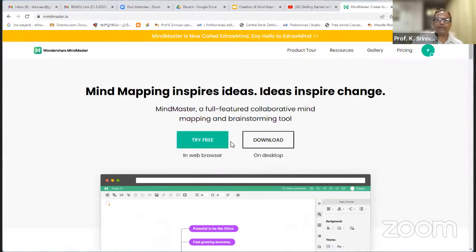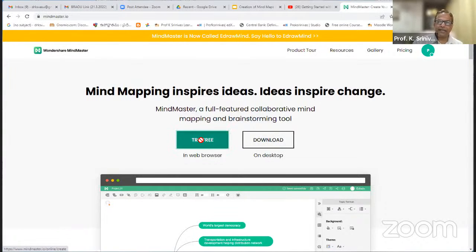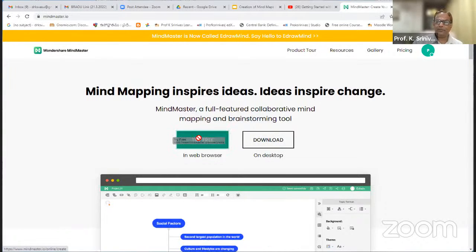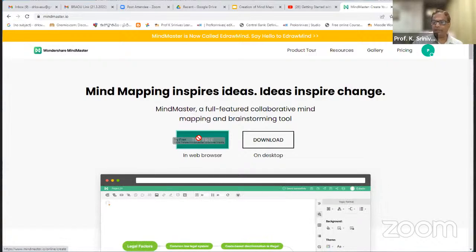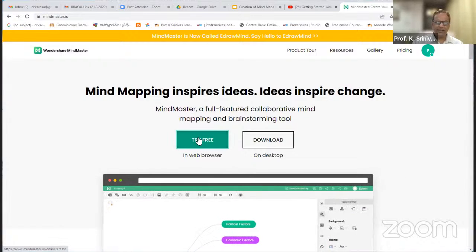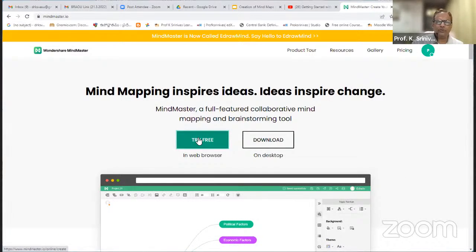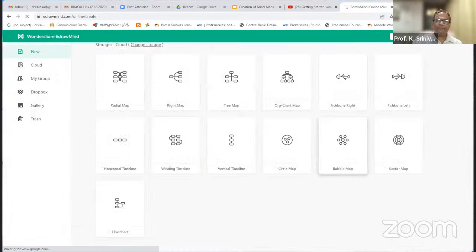So then of course I can use the free web browser version, or I can use the desktop version, which can be downloaded. It's more comfortable for me to use this. As it has been said very clearly during the process, you can use the radial map, you can use the right map, you can use the tree map.